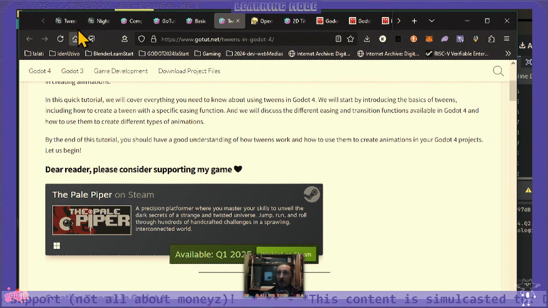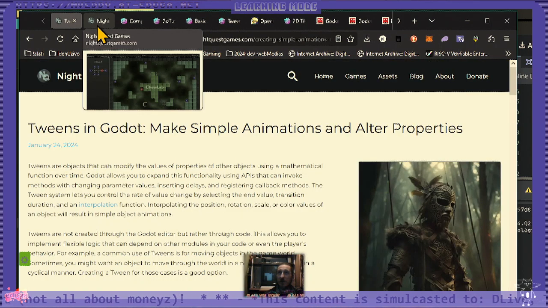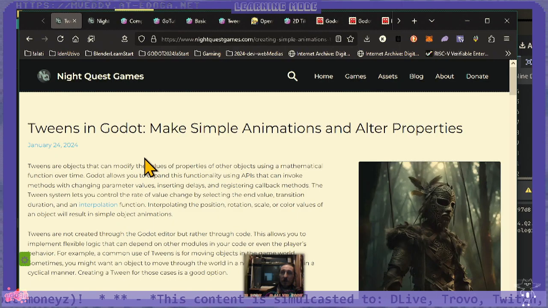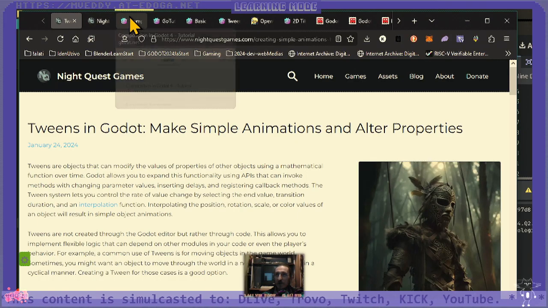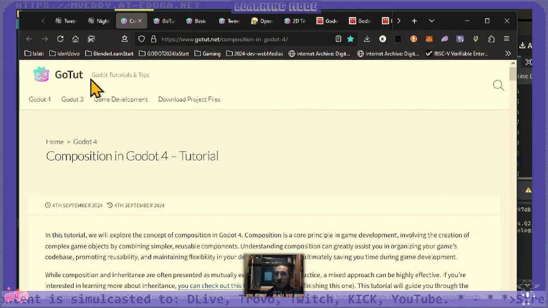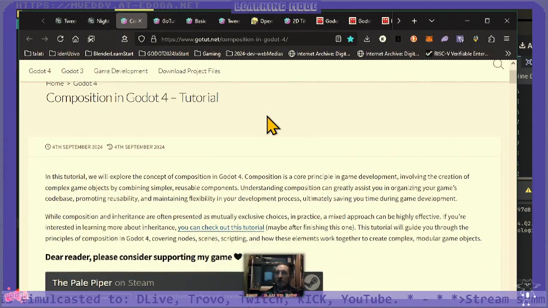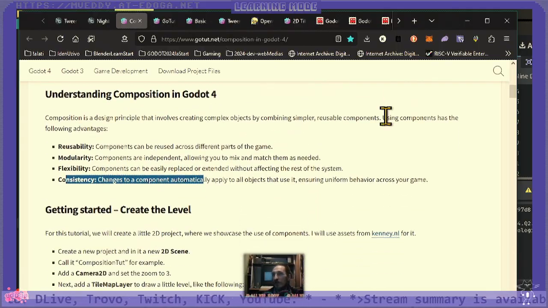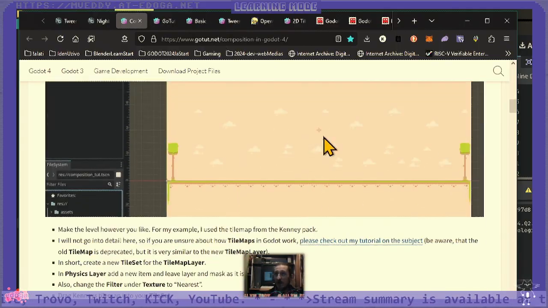So I'll look closer through the available articles and tutorials on a few blog sites like GDQuest actually, and Godot tutorials and tips for how to implement compositions and facilitate, let's say, modularity.